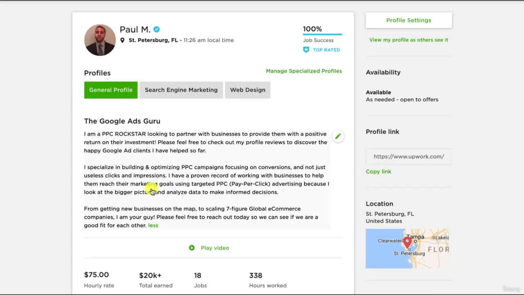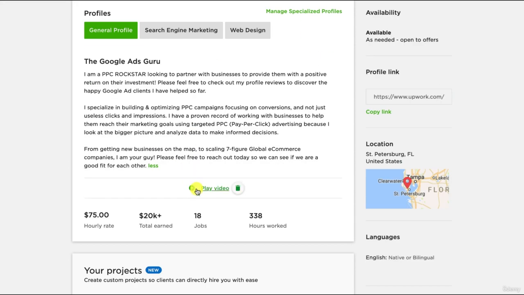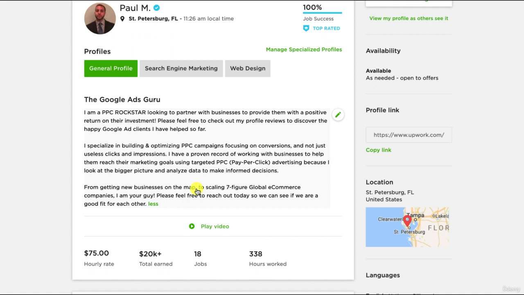And as you start to add more and more to your profile, from your photo to your description to your video, it all helps the client and potential clients get a feel for who you are. And that's when business happens. When someone understands who you are, they trust you, and they want to give you a shot.